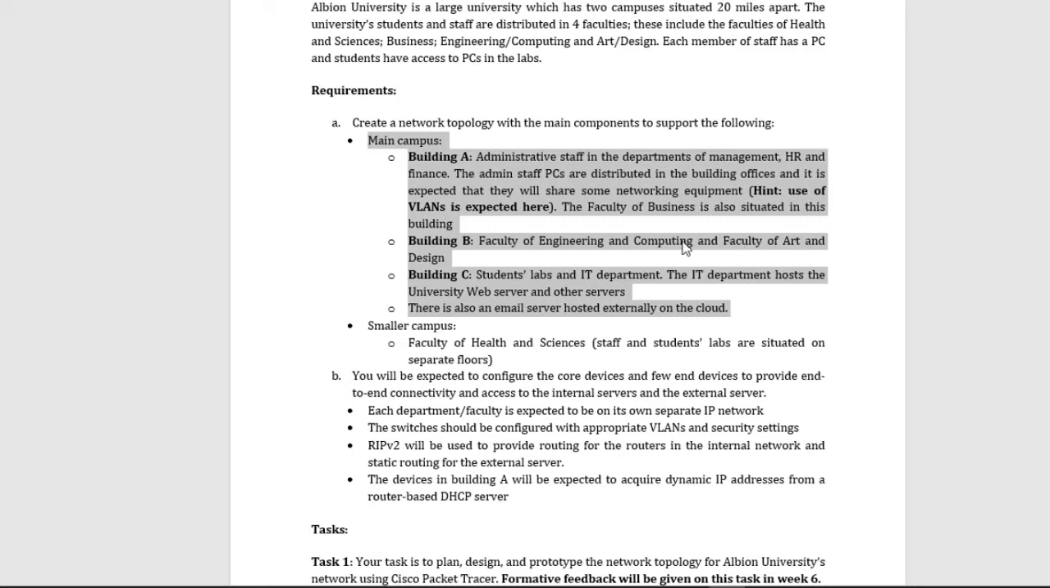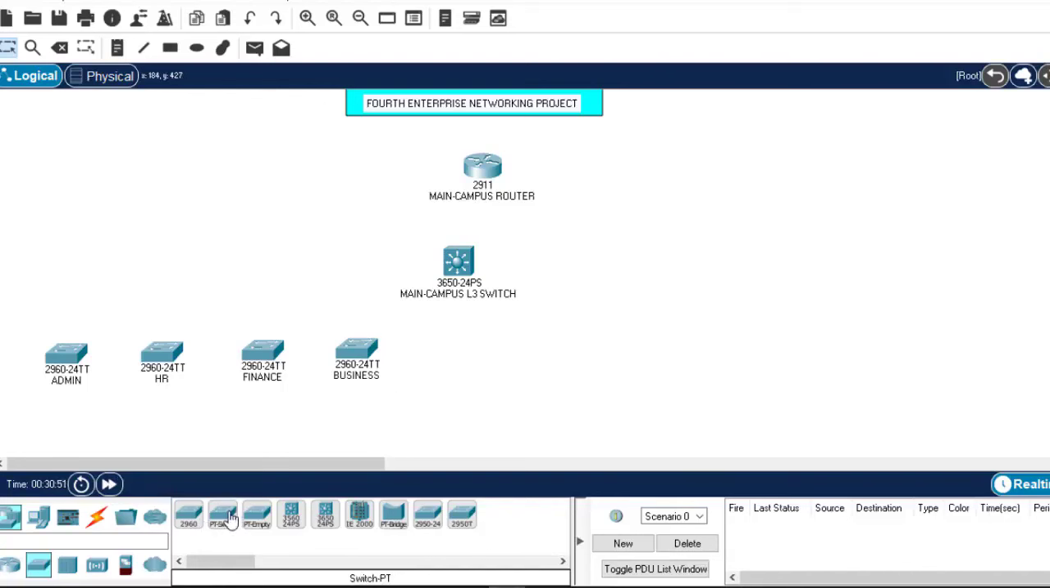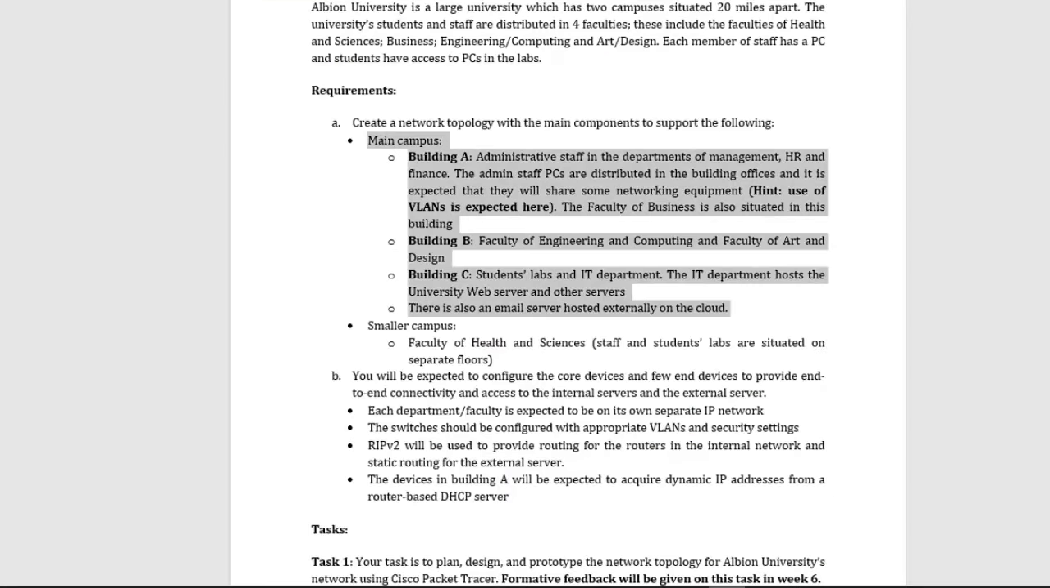Then we proceed to building B, where we have two departments. So layer 2 switches here, let it be there, and this there. Let's say this one is engineering and computing, E and C, and this one is arts and design, A and D. That is building B. Very important, guys, step by step. Another thing: building C now.